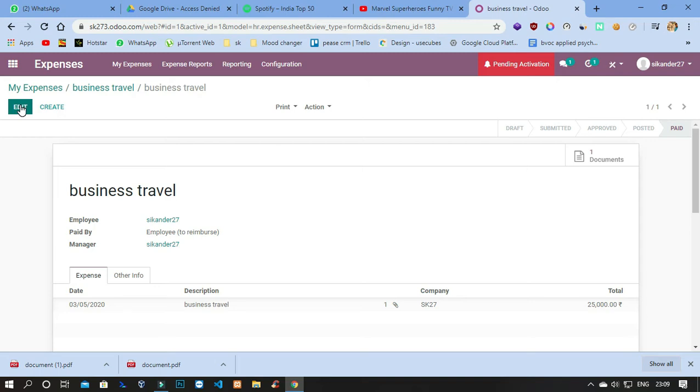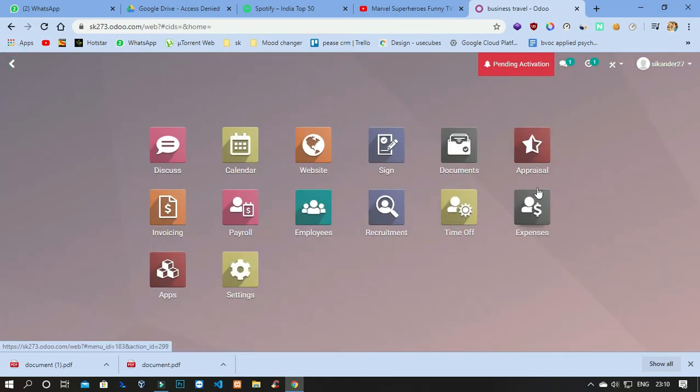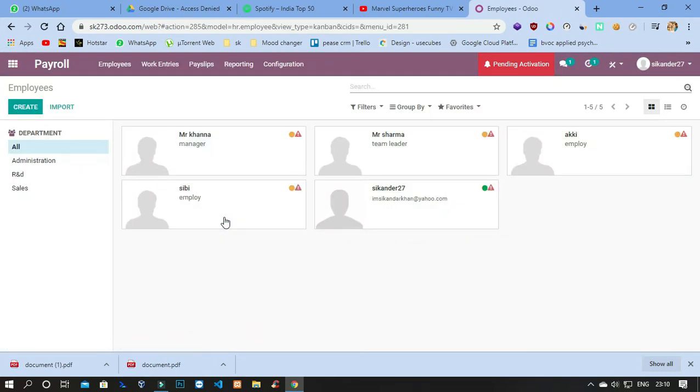Now, so what we have covered, first we have done how to make a recruitment process using the website. Second is how to make an expense, and now what we are doing is payroll. So you have to go to payroll. In the payroll section, you will say employee. Where is the employee? Employee, Mr. Mehta. Employees are there, select Mr. Mehta, Mr. Khanna for example.